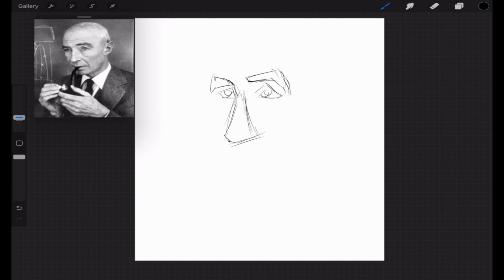So this is where his nose is going to come down. Like I say, nothing heavy here, this is just mapping out my features. And there we've got a bit of a shape going on. Because we've exaggerated the nose, we'll play with that even more.